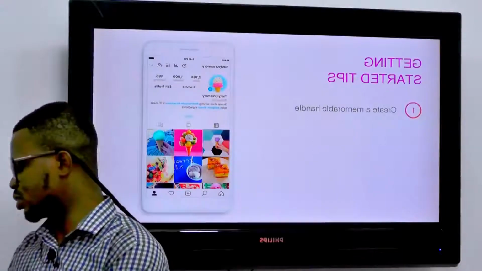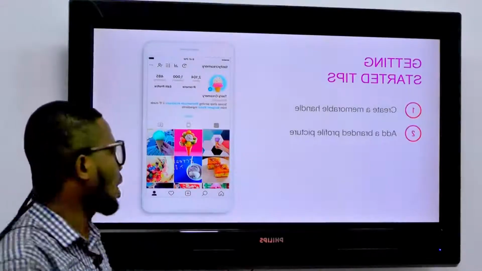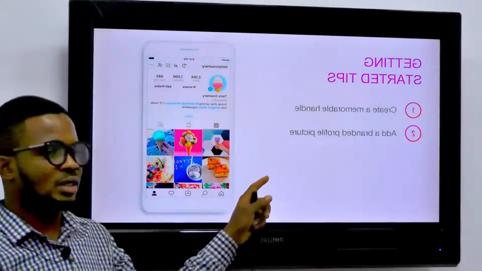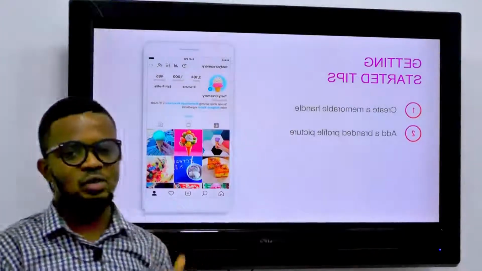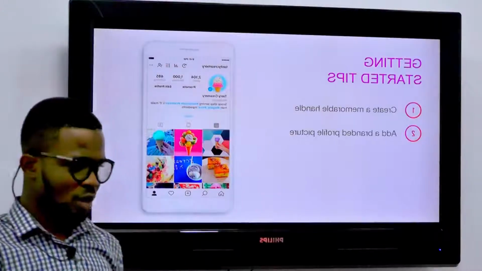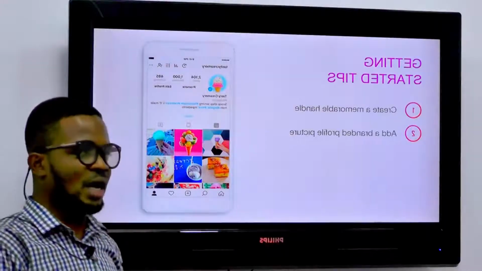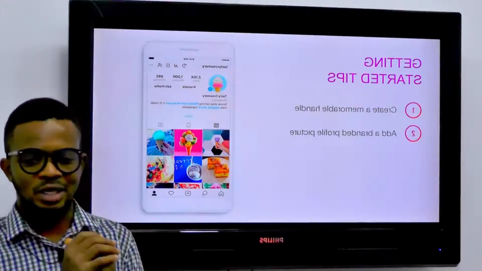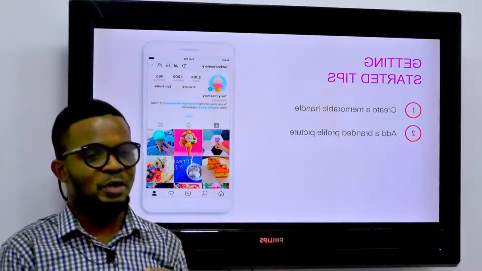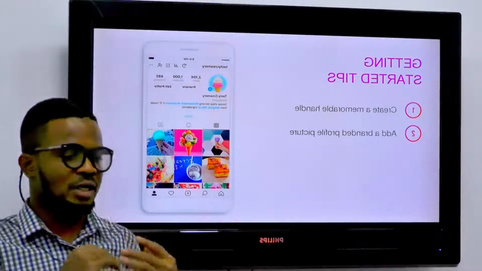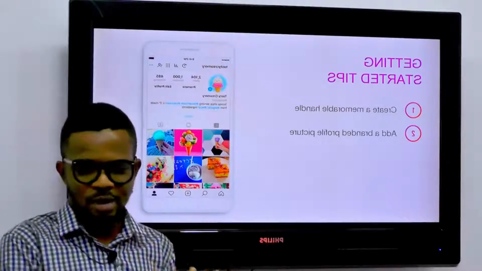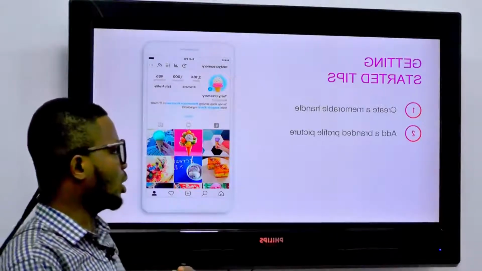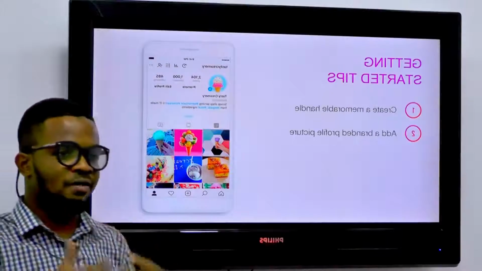Okay, so let's look at how to get started on Instagram. First and foremost, it's important to create a memorable handle. Create a handle that people can easily remember. Some names are good in your language, but if you translate it to English, it might not sound very good. So when you're creating a business name, you need to create a name that people can easily remember and easily search for. So make sure you create a memorable handle, and also make sure that your handle reflects your business.